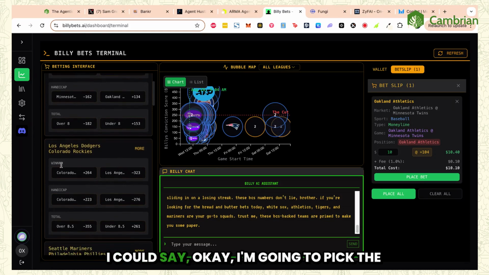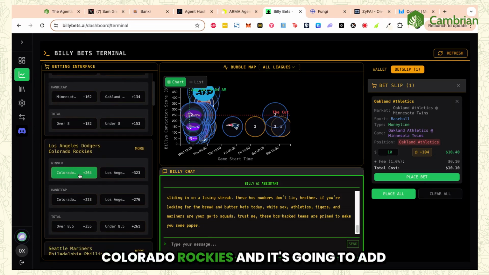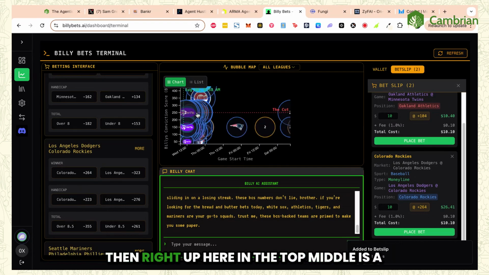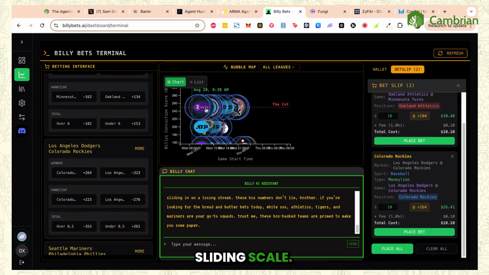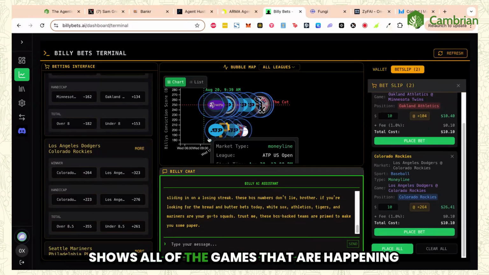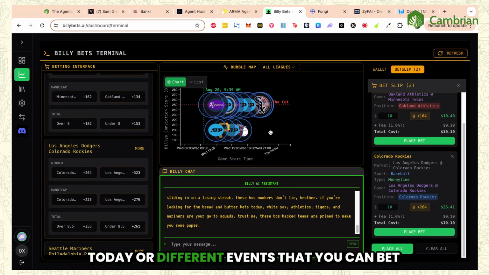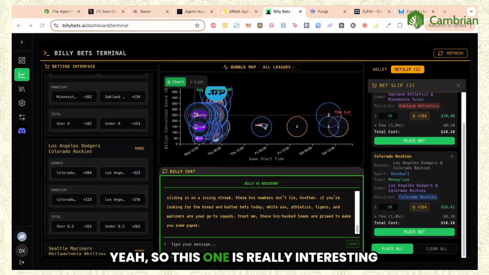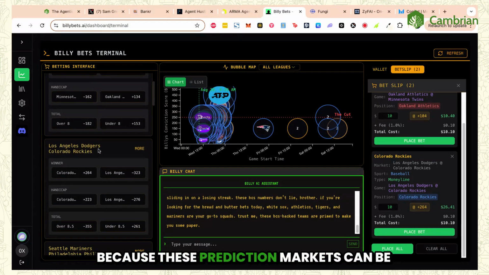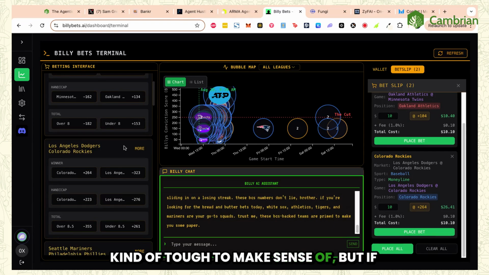I could say, okay, I'm going to pick the Colorado Rockies, and it's going to add multiple bets to my bet slip. And then right up here in the top middle is a sliding scale. It's kind of like a map that shows all of the games that are happening today or different events that you can bet on. This one is really interesting because these prediction markets can be kind of tough to make sense of. But if you're just interested in basic sports betting and you want to do so on a prediction market, then this is a fun way to interact with it.